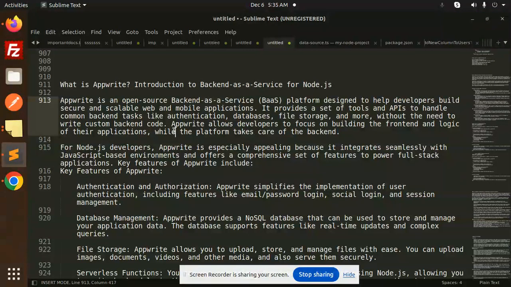Today we are going to learn about what is Appwrite, an introduction to the backend as a service for Node.js.